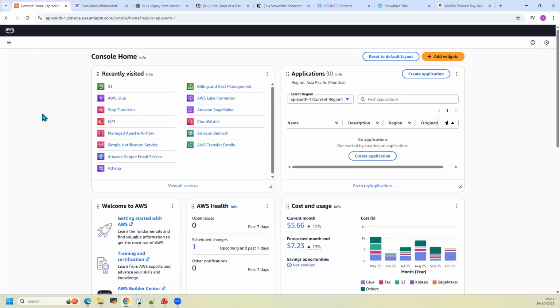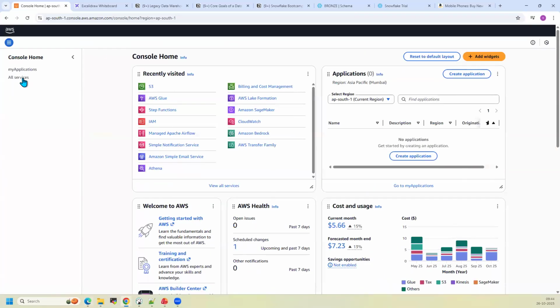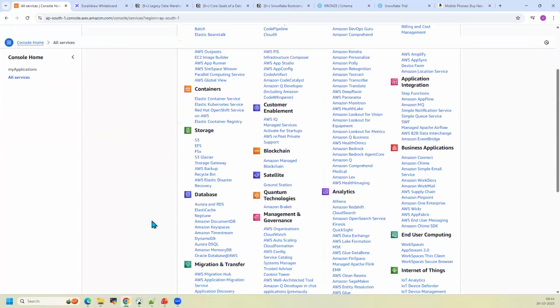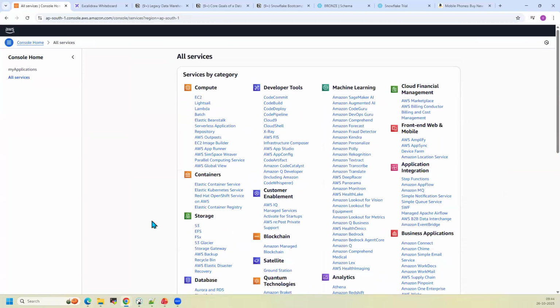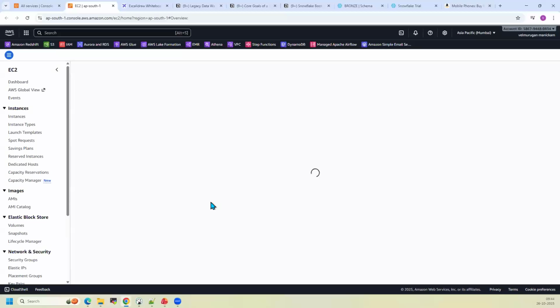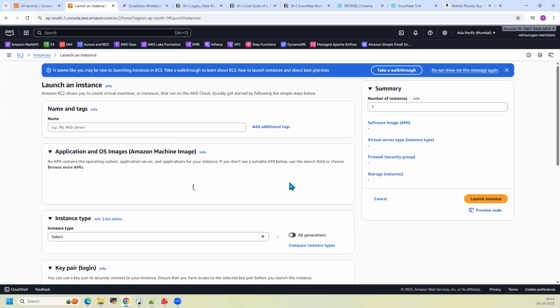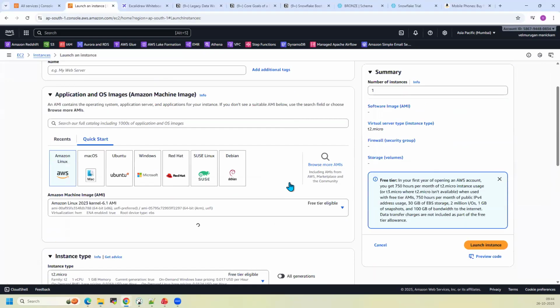In the AWS console, you can access different services. You can see all services, and you have different services based on the purpose you need. I want to create a Linux machine for 1 month, so I can go to EC2. In EC2, I can launch a server. They are providing you a server as a virtual machine.